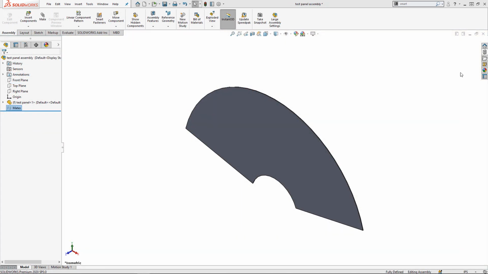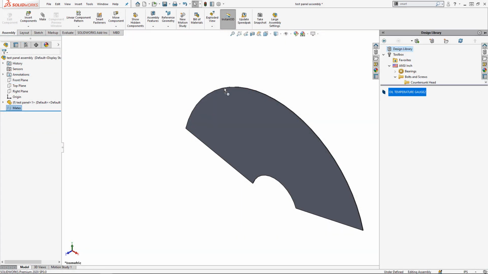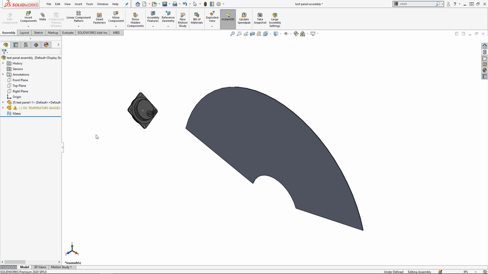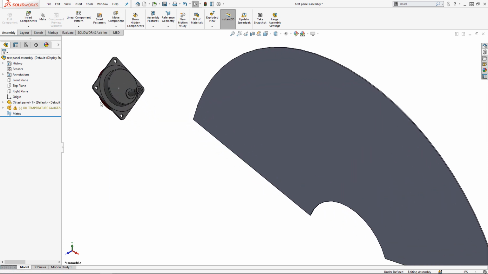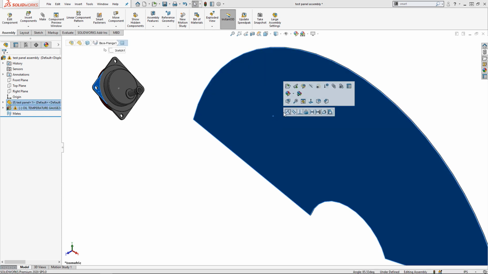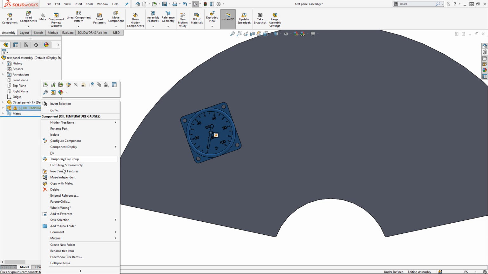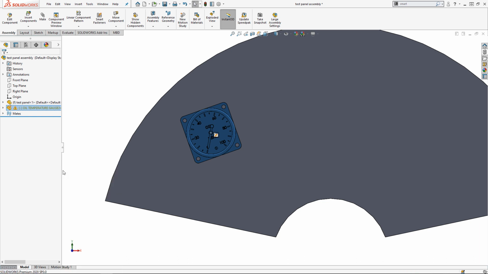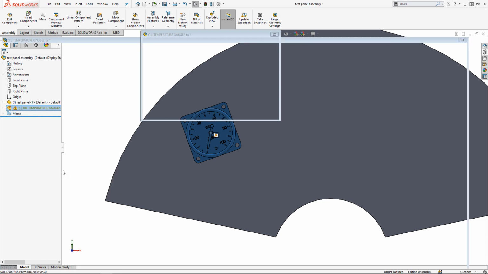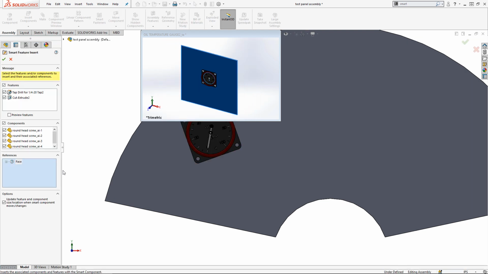Now that we have our smart component saved, let's test it out. I have a sheet metal gauge panel in an assembly. I'm going to drag and drop our gauge from the design library into the assembly and mate it in place. Right-click the component in the feature tree and select Smart Feature. Select the required reference and let SOLIDWORKS do its thing. You'll notice that the holes and screws have been added.